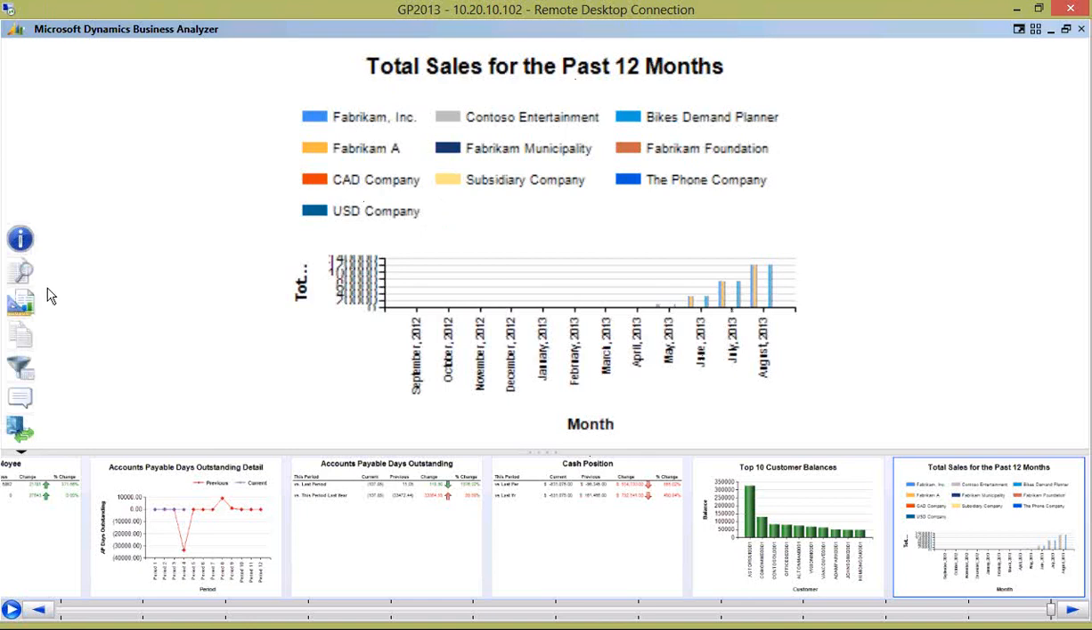GP system. Now keep in mind that I can come in here and if I want to, I can change the companies that I'm working with, and I can also change the date. So if I wanted to do this for a different date, I could go ahead and make that change here as well. All right, so that is Business Analyzer Desktop, and I'm going to pause for just a second and see if we have any questions. Cindy?